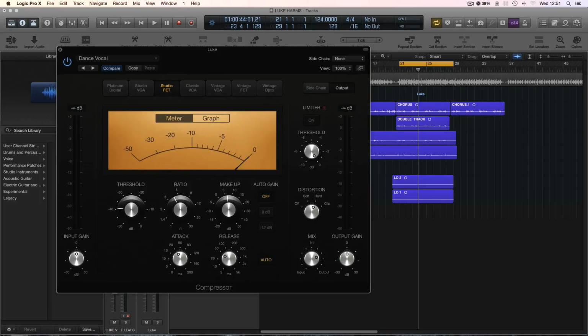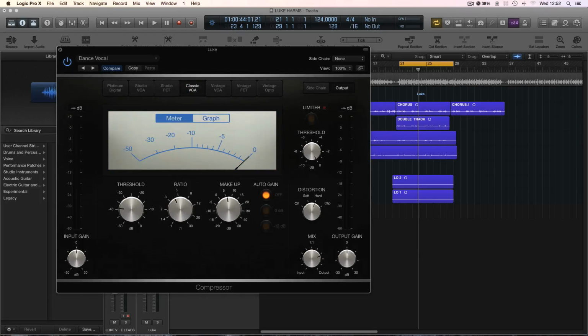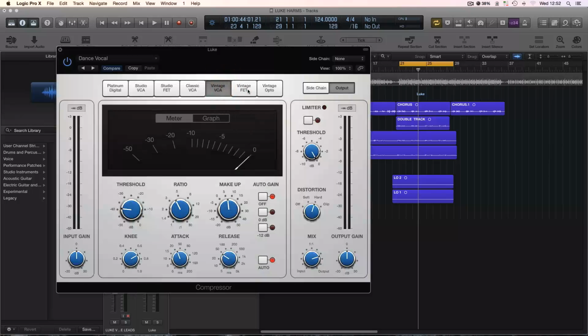And then you've got the Studio FET, which is a field effect transistor. It's like an early transistor design, so that's modelled on the UREI 1176 compressor, if you're getting really technical. And you've got the classic VCA. This is another old modelled compressor, modelled off the 160. It's pretty fast, hard knee response, and it can clamp down on singles. So they've all got different takes. You've got the vintage VCA. You've got the vintage FET.